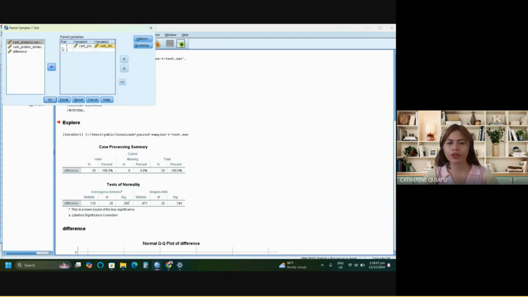After you have input variable 1 and 2, we're going to click Options. Here, it should be 95% for the confidence interval percentage, and the missing values should be exclude cases analysis by analysis. After you have set that up, we're going to click Continue.